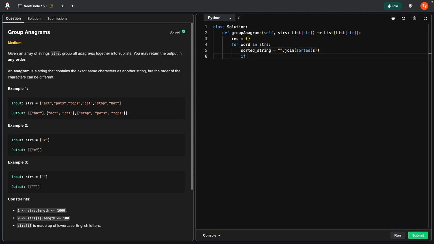So like we said, we're going to check if sorted string is in res. If it is, we're just going to append to res. We're going to go res sub sorted string dot append, and we're going to append our word. Very simple. Else, we're going to create a brand new key value pair, sorted string, gets an array with word. Okay, so now we are done with this.